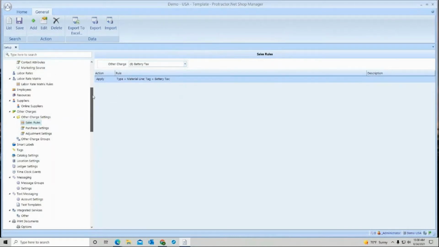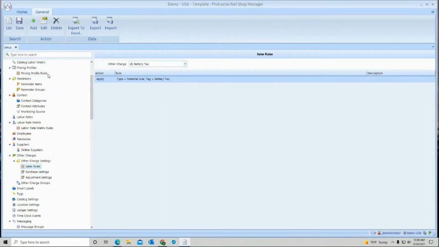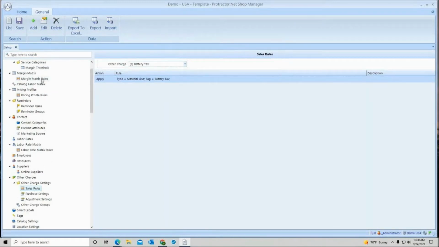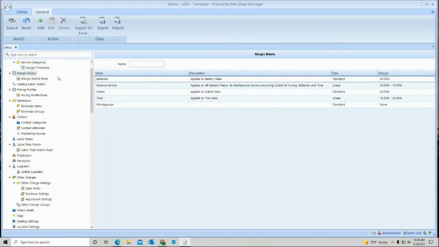You also use these when it comes to things like pricing profiles, your margin matrix. So here's our margin matrix rules. So again, here is a matrix for the battery. Now what this is it's applied to all batteries for that matrix right there. So anywhere where you see rules in here, you're going to have to use those.